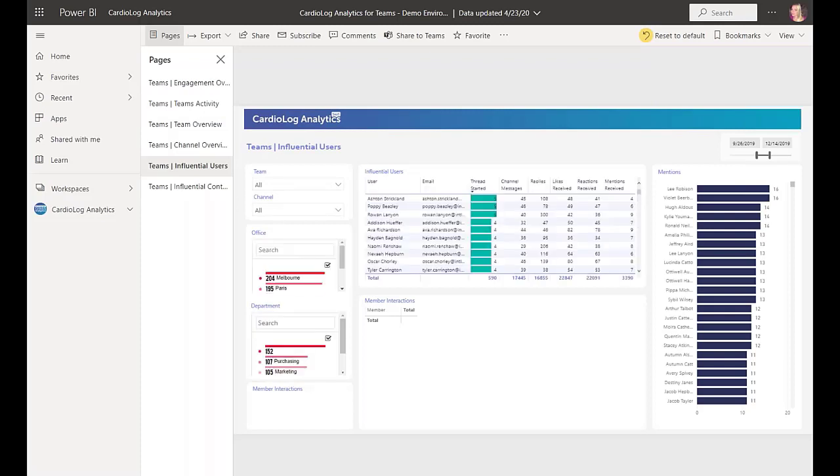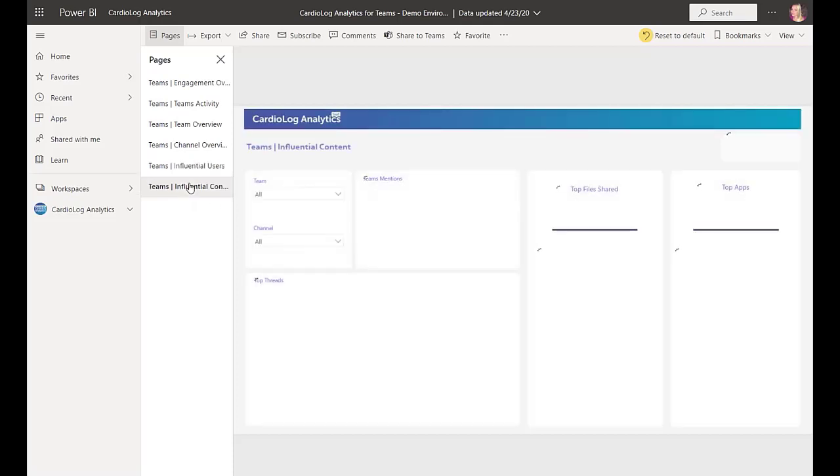And then if we quickly hop into influential users, in this dashboard, you can see down to user level, and you can see who your influential users or your champions are. So these are my users that I can reach out to and invite to share some tips or host a quick session explaining some how-tos on using Teams in order to motivate and support those inactive users.